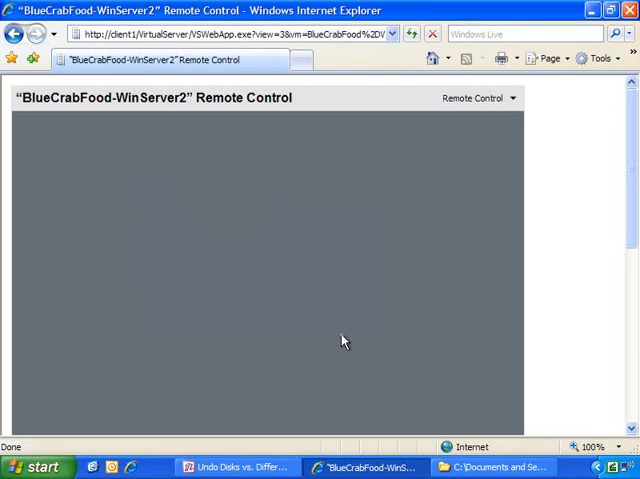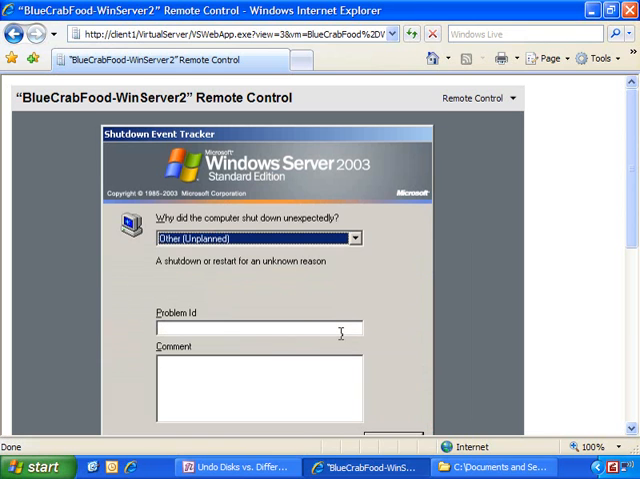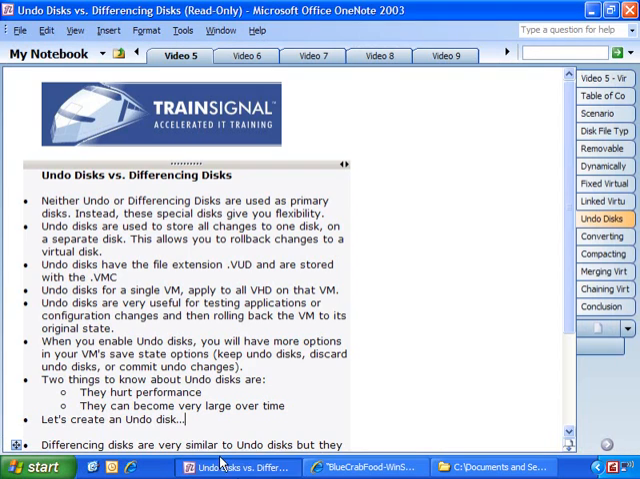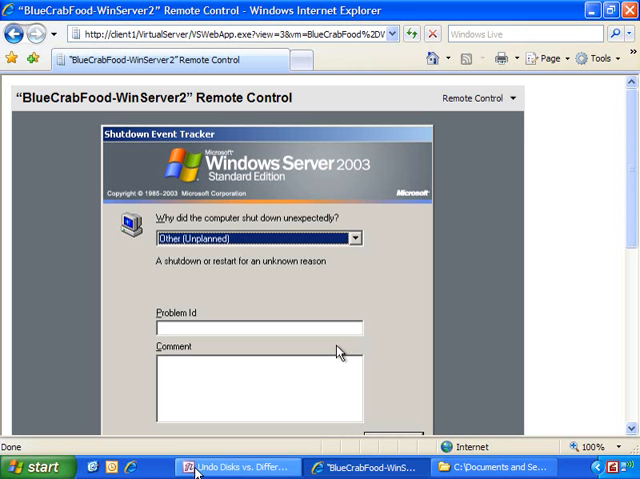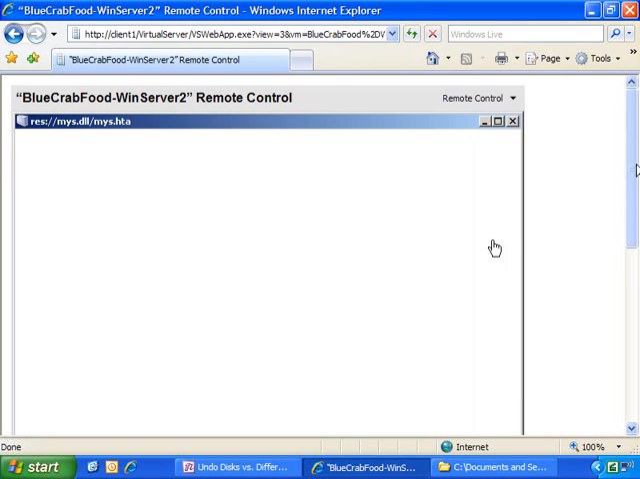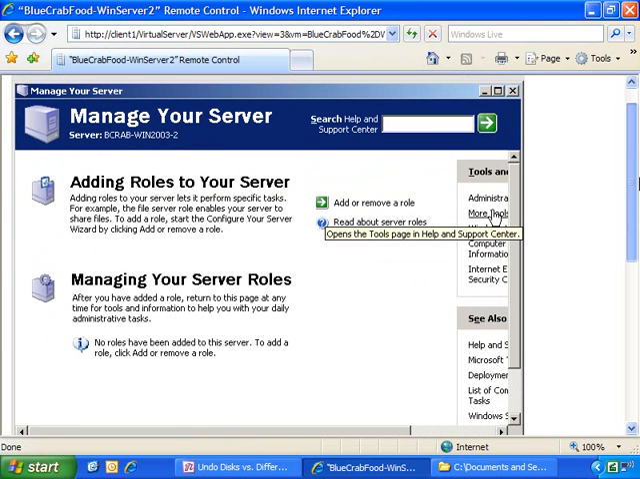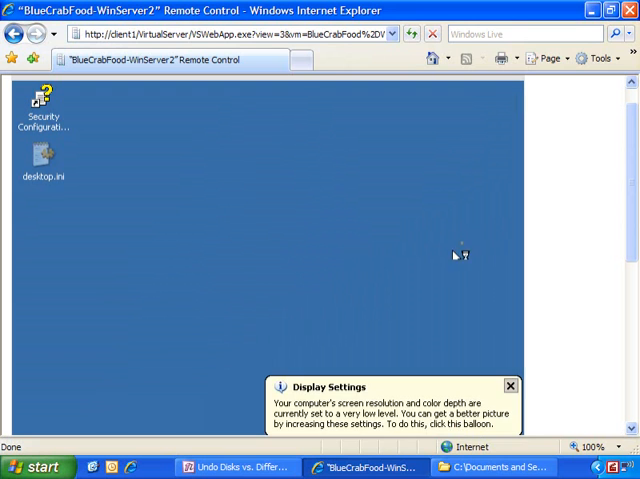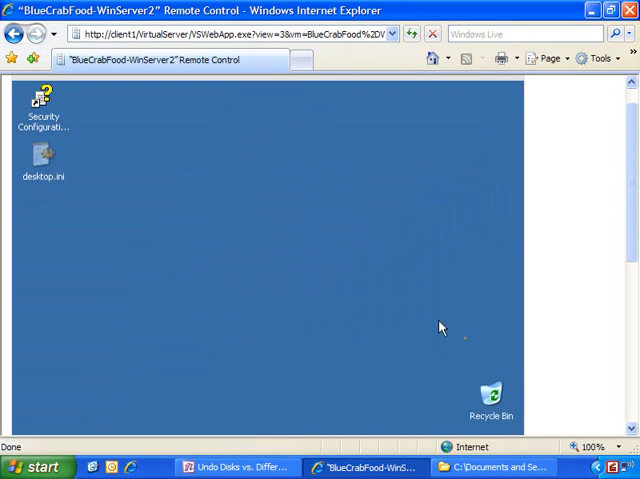So let's log in. Okay, we had an unplanned shutdown. And voila, the changes that I made are no longer there, and that's because they were stored in those undo disks. When I said discard those changes, of course, those icons were gone. Now, those icons are just a small representation of what your changes could be.